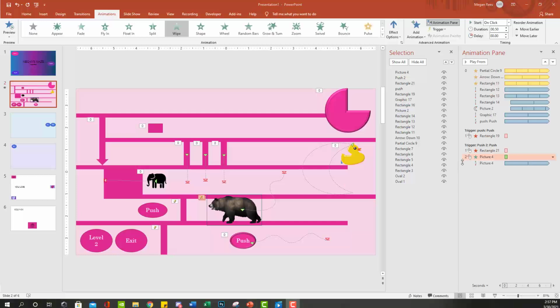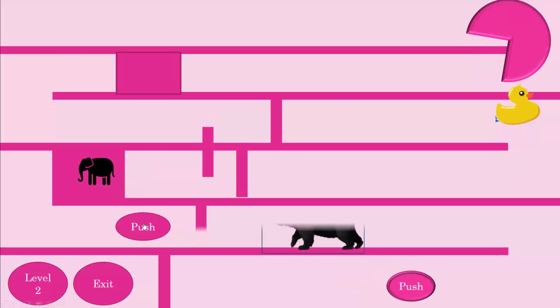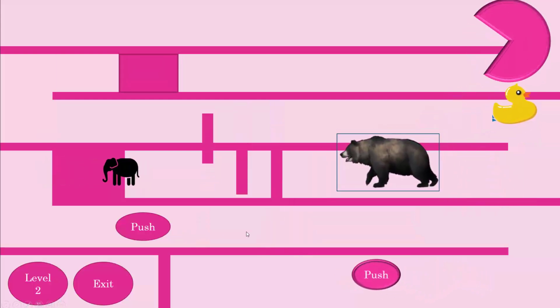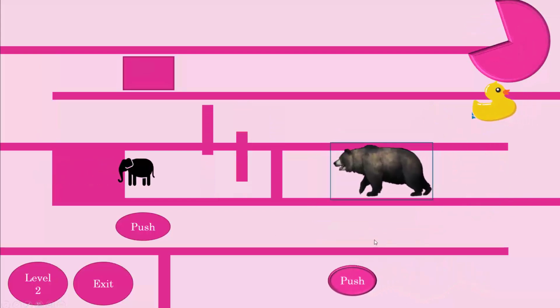So I don't want to have to click on him twice, so I'm going to come to this one and set this one to start with previous as well. Okay, let's see how that works. And this is really how this whole game works, is you just sit there and mess with things and try to figure out. So now this time when I pushed it, he came back. Like they both happened at the same time.